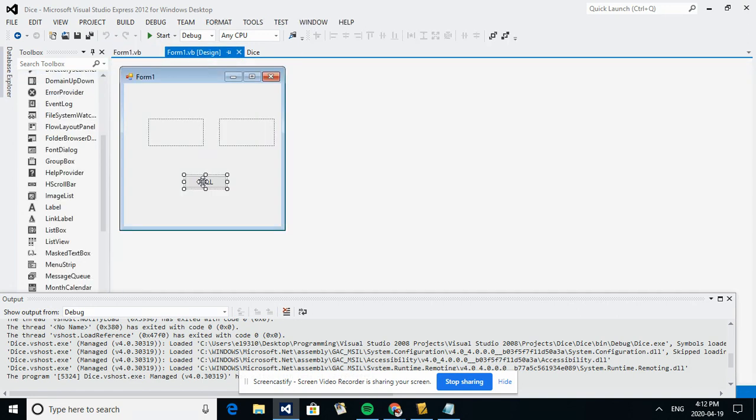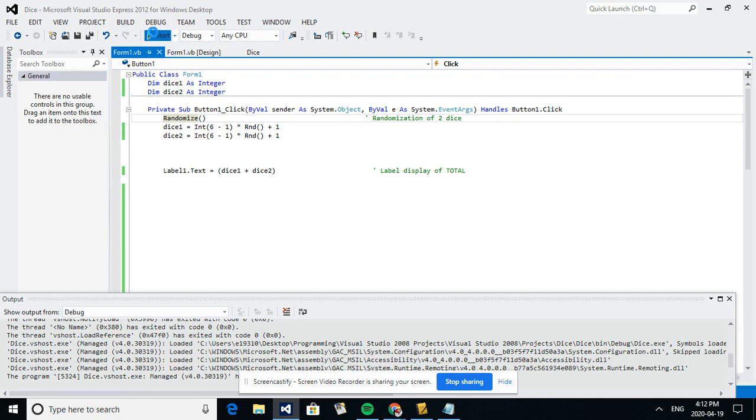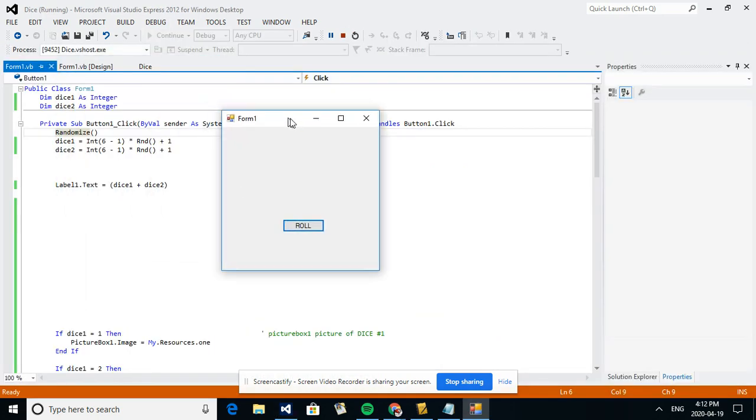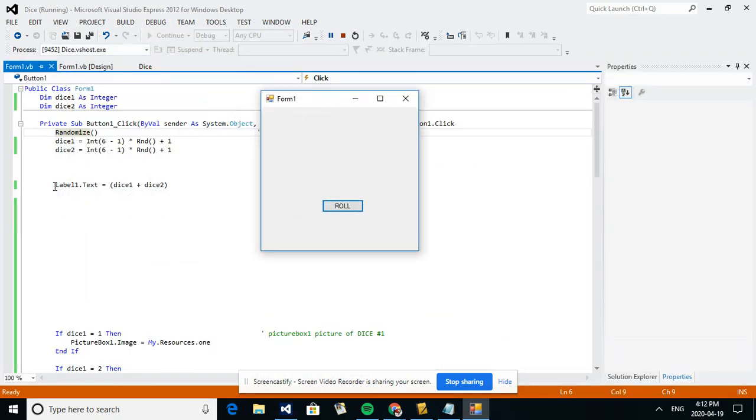So we've randomized two numbers now, and all we need for that green label, if I play that, is to add those two numbers together. If you take a look here, label1.text is dice 1 and 2, and I'm going to add those numbers. When I push this, I've randomized a 3 and a 5 behind the scenes, and when I add them together, I get an 8. How about a 4 and a 2? I get a 6. You get the idea.